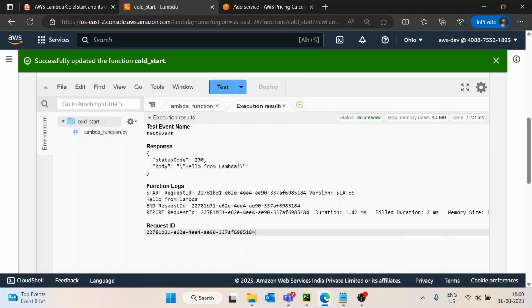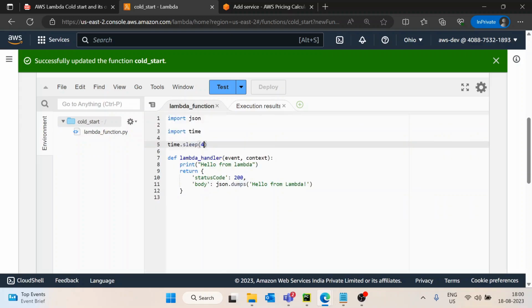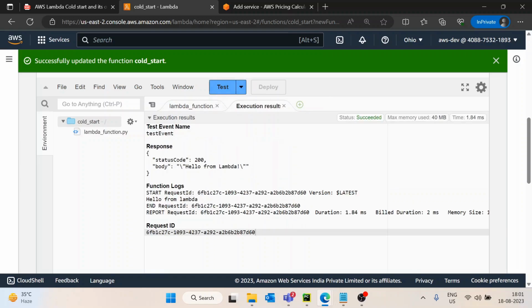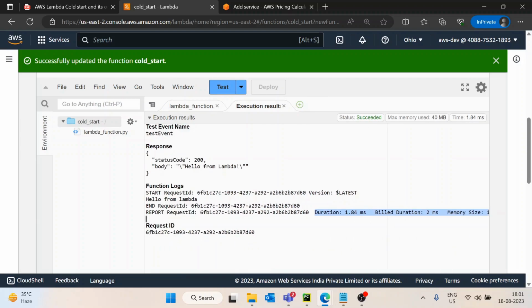It says duration is still 1.42 millisecond, billed duration is still the same as before, but this time your init duration increased by 4 seconds, right? So this init gets executed the first time only. We made a change in the code, so AWS doesn't have the container for it, and it creates a new container. But if I run this code again, the init duration will be 0, because AWS already has the container. Let me run it. Duration and billed duration are the same, but we don't have init this time, right?